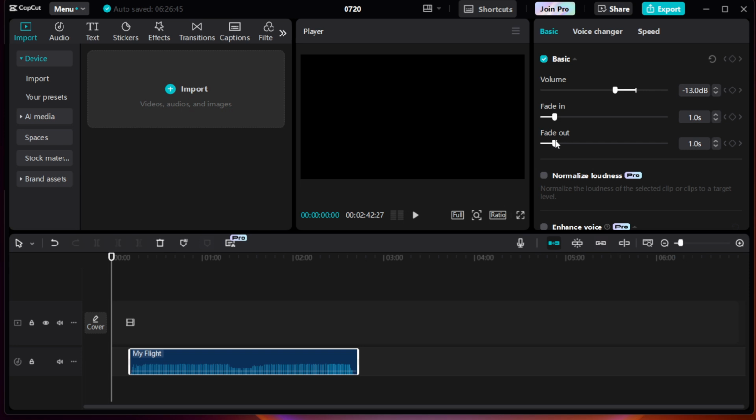Lastly, consider adding fade effects to your music. This can create a smoother experience for viewers, as music transitions can sometimes be jarring without fading in and out. Carefully adding a fade effect at the start and end of your music track can provide a professional touch, making the transitions feel natural and engaging.